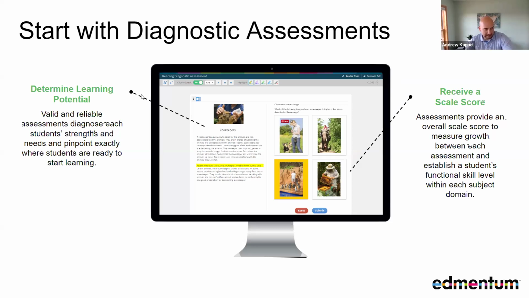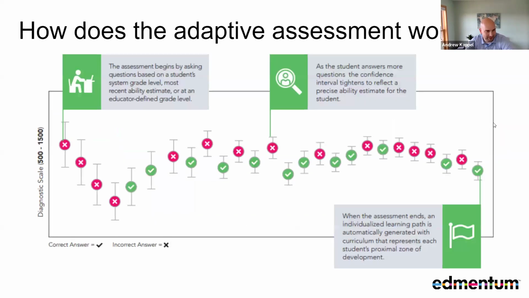So once they get that diagnostic, it will determine their learning potential with those valid and reliable assessments. ExactPath as a program and the assessments have gone through rigorous research and are constantly being evaluated to make that better. Once a student completes that, they not only get their learning path, but they also receive a scale score. And those scale scores are updated and compared against national norms by testing periods. So spring, fall, and winter. So you can know that those are also updated and being assessed against the national norms.